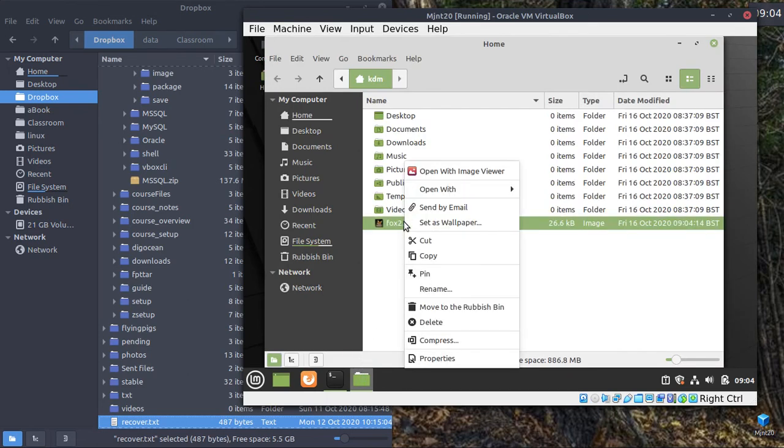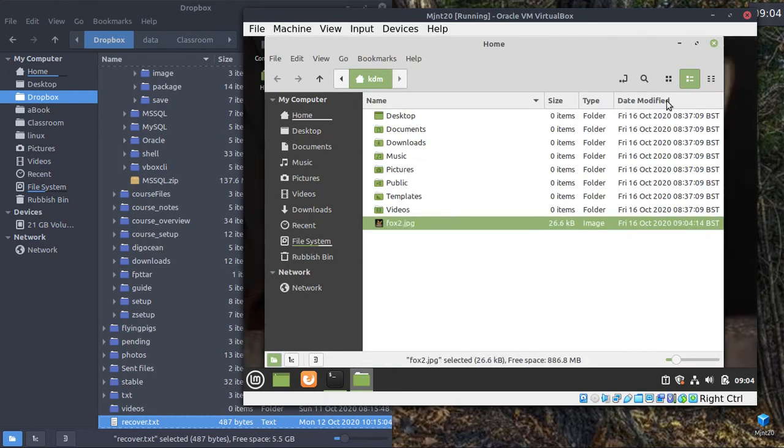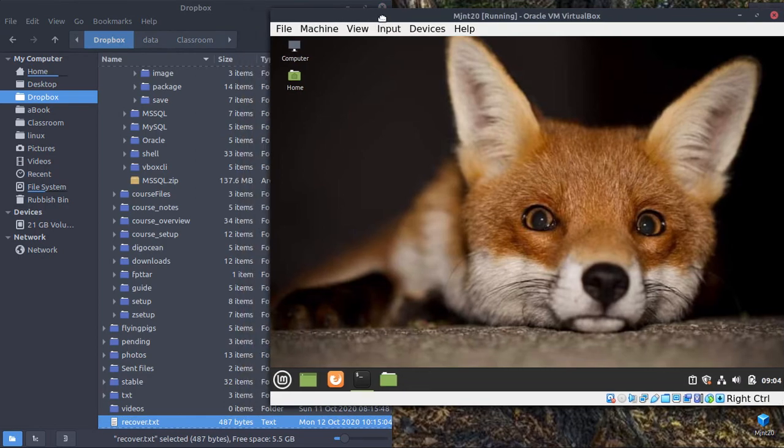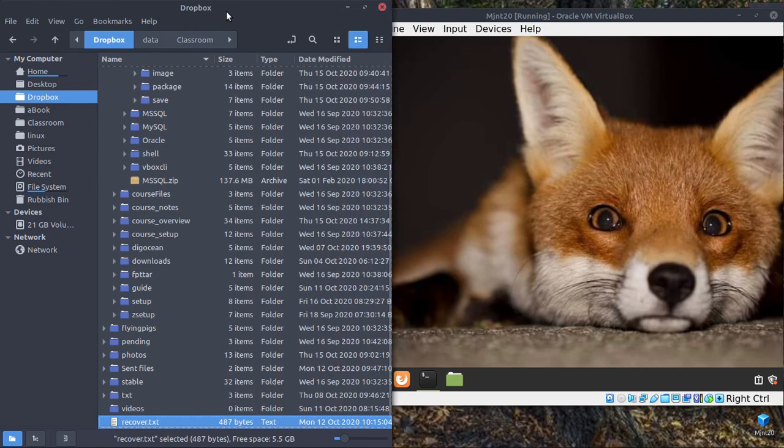Right click on that and set it as wallpaper. There we go. That's better. You get the fox. So that's one way of changing the image on the screen. Now the other things I do are in the, let's shrink that a bit, the PDF file.